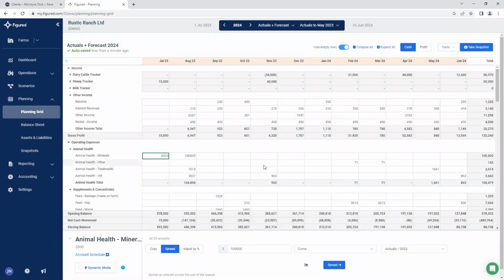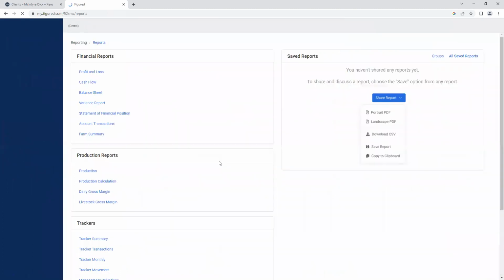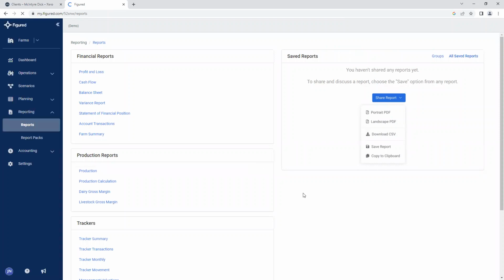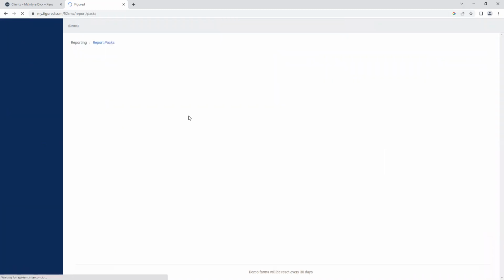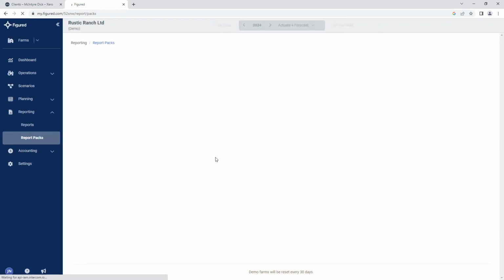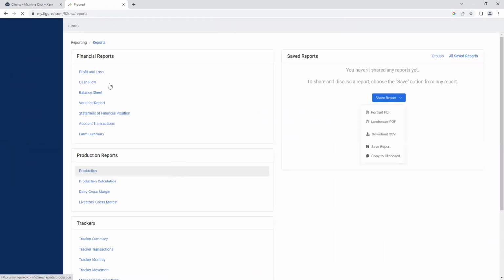Okay, so now let's look at some reporting. Did you notice that Figure have now released report packs? These are great, and I've set up some myself, especially when I want to do monthly reports. I want to do a cash flow, a variance, a production. I can group them into a report pack, create the report pack, call it my monthly reports for my farm advisor and my banker, and add the reports as necessary. It's just a great way to save some time.